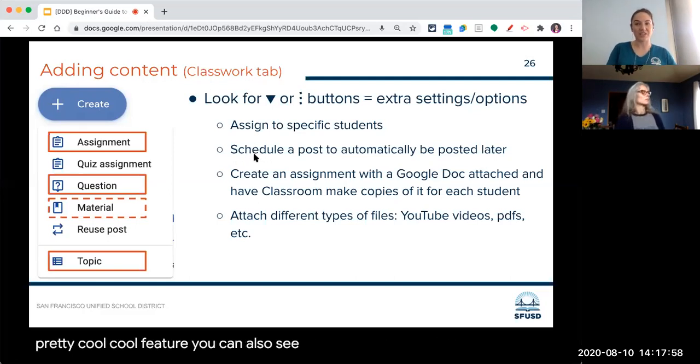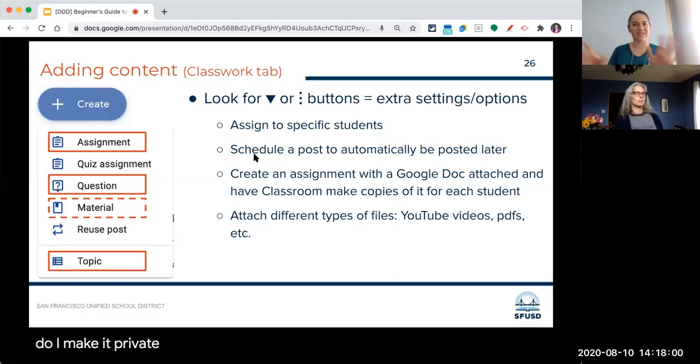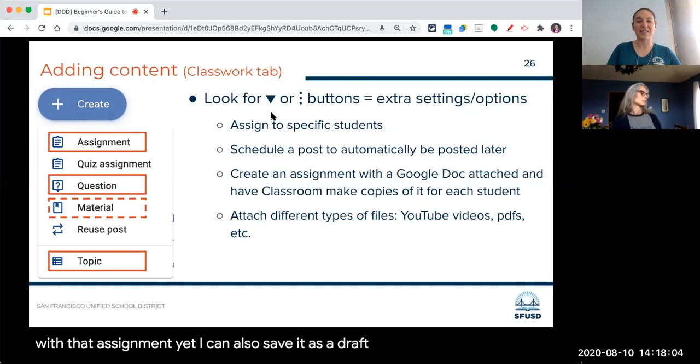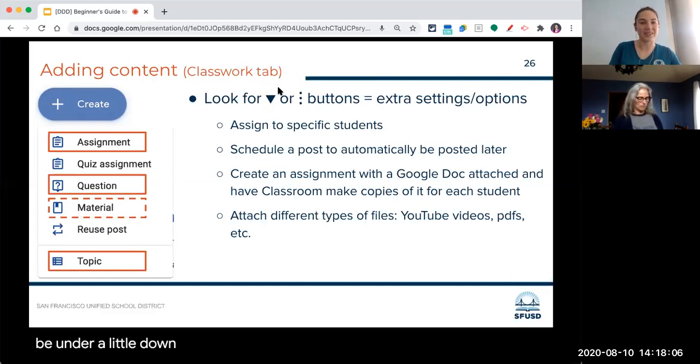You can also save it as a draft. So someone said, how do I make it private? So I don't want everybody to see it yet. I'm not done with that assignment yet. I can also save it as a draft. And that's again going to be under a little down arrow. It's not super obvious without looking for that down arrow.